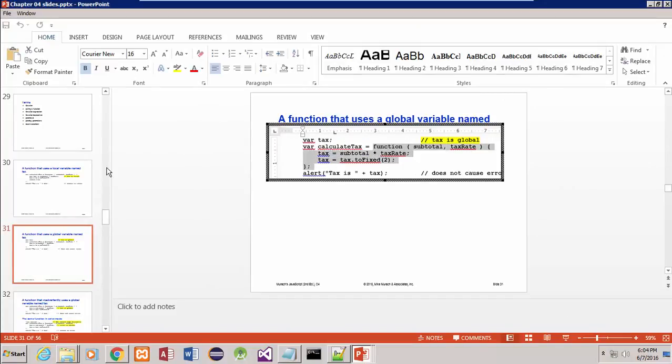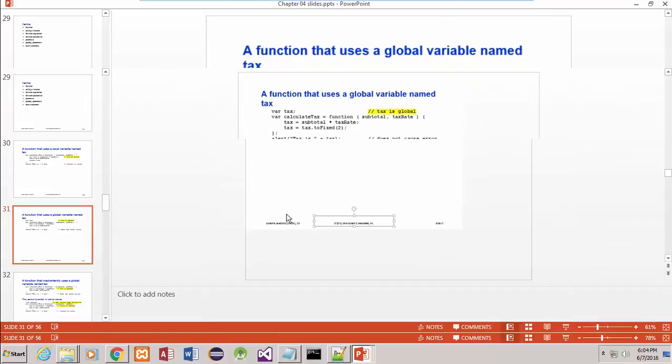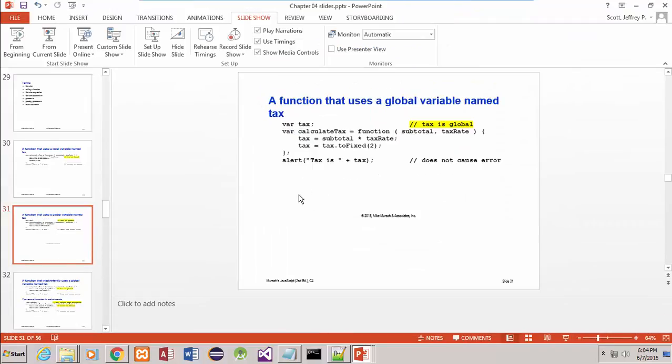Now, I don't know if it'll let me make this bigger again. I'll probably lose my, yeah, I will. So let me grab it here like this. All right, copy it to the clipboard. And let's bring it in here.